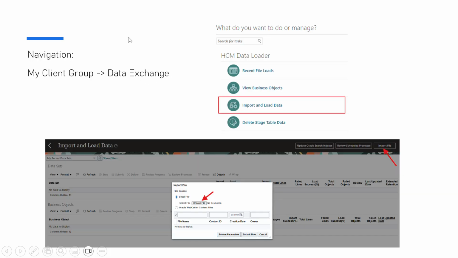Okay, this is the navigation. You need to go to My Client Group and Data Exchange. Then you will be seeing all these tasks related to HCM Data Loader. Let's discuss one by one.